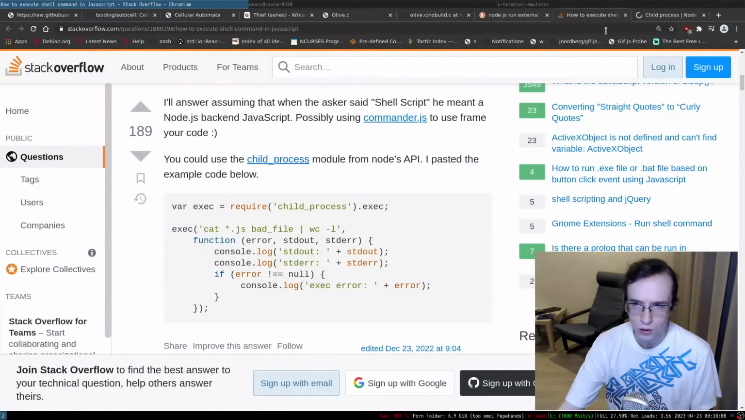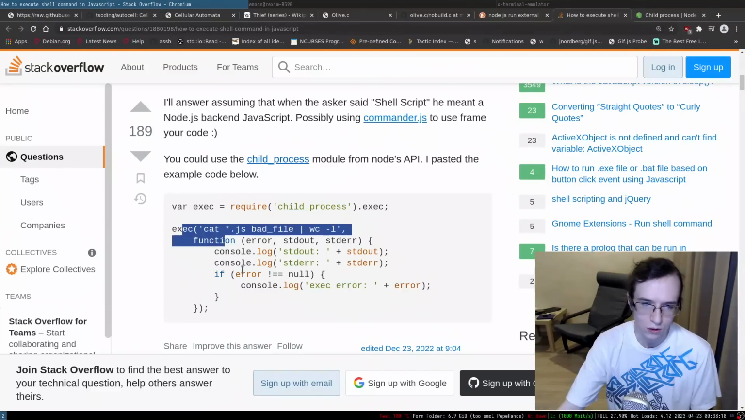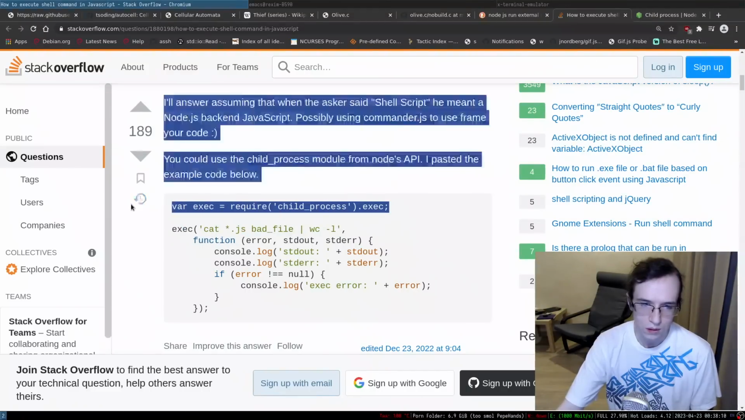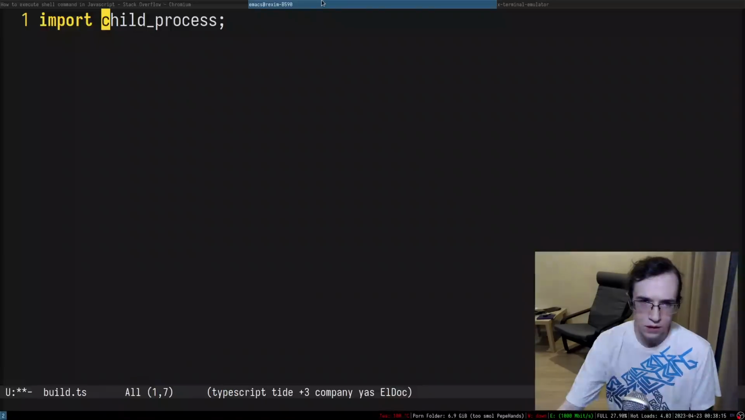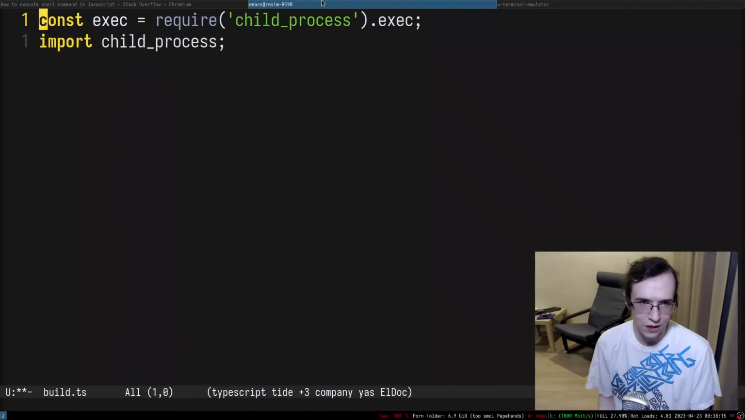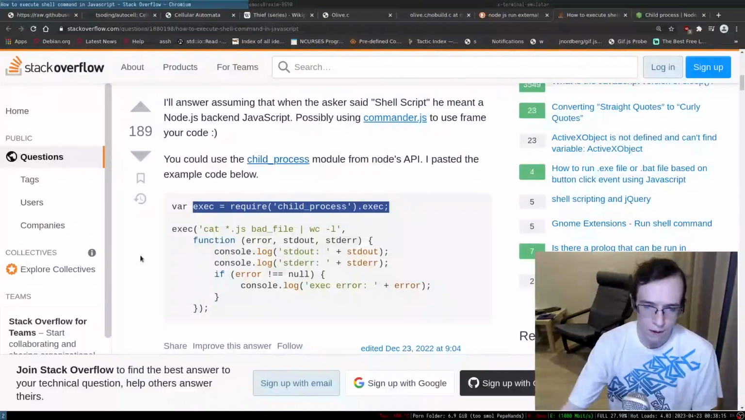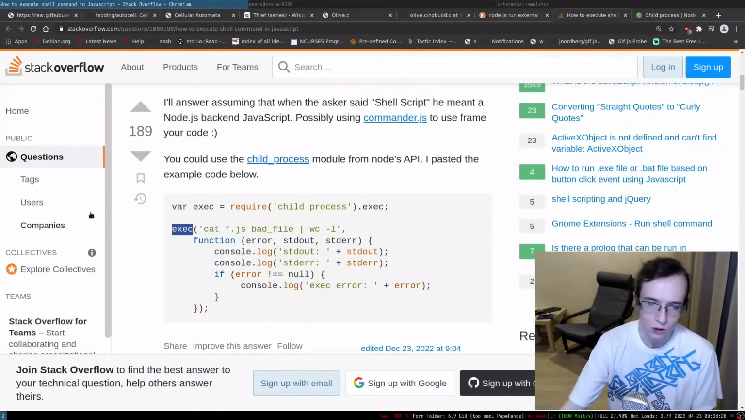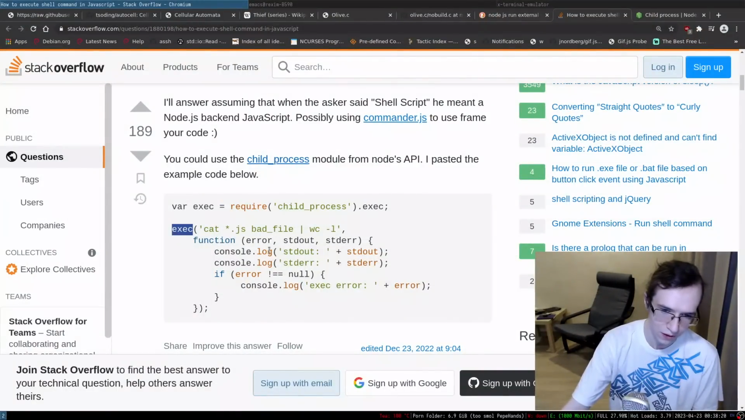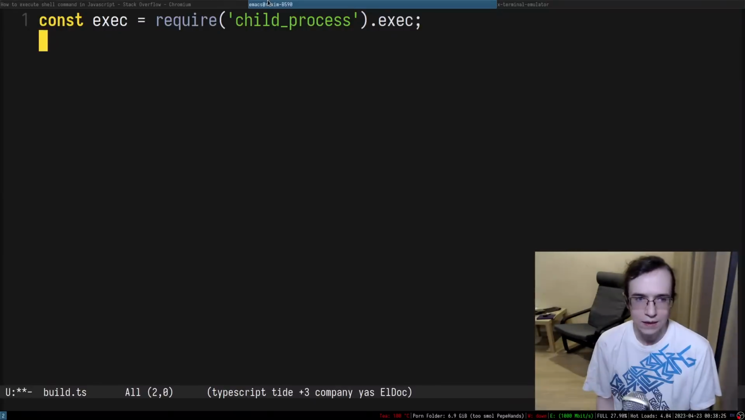So require child process exec. All right, that's pretty cool. You can literally just execute a shell or something. Okay, that's cool. Is that still a thing that works in here? Right, and then you can even have access to standard output and standard input and stuff like that.